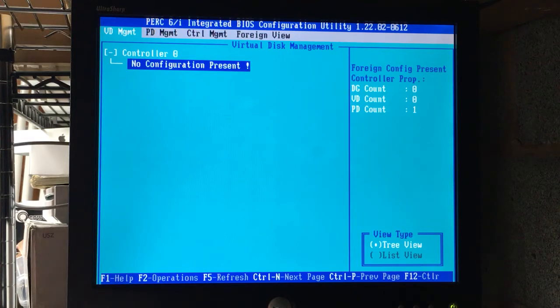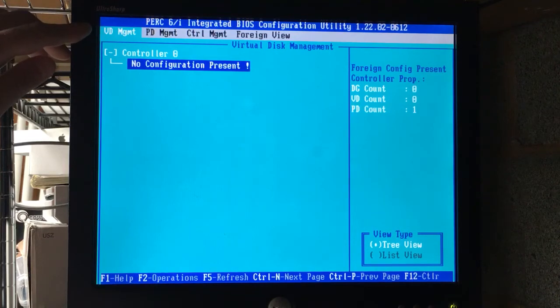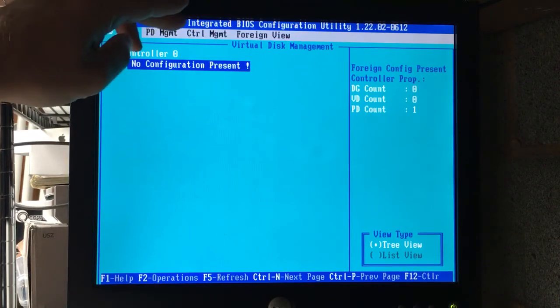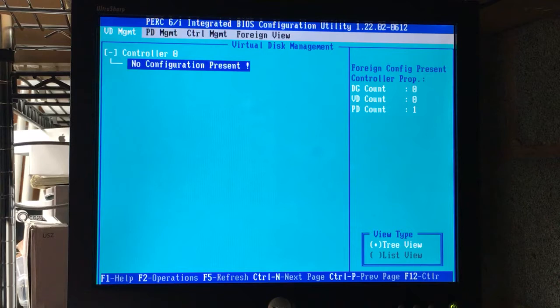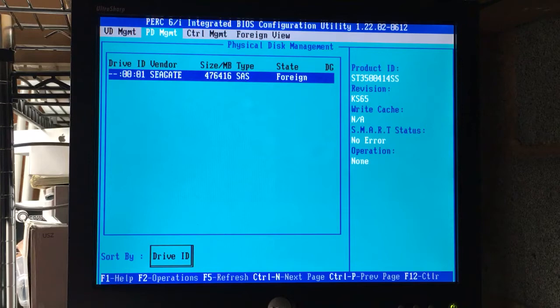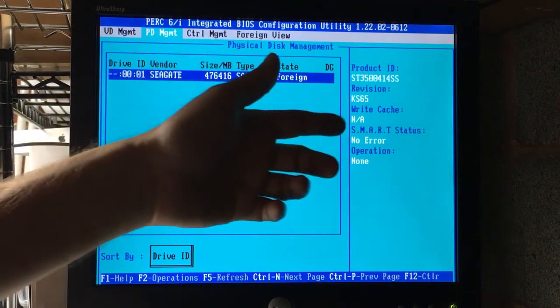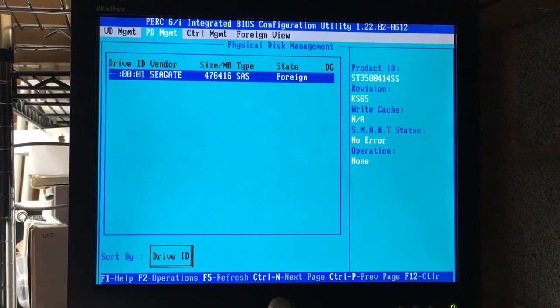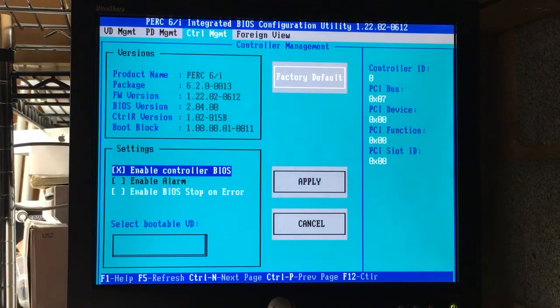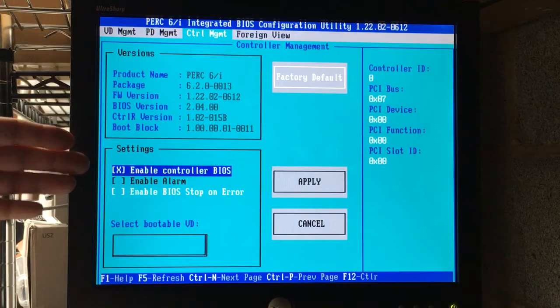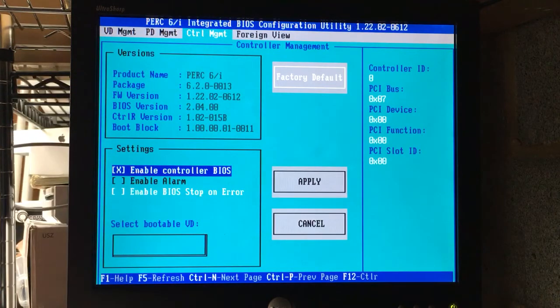There's a couple different screens. Up here we've got the virtual disk management, physical disk management, controller management, and foreign view. You just hold down Control and hit N for next or P for previous screen. Let me go to the next screen. Physical disk. There we go. We see we've got a 500 gig Seagate attached, has a foreign RAID configuration, and has no errors, which is good. So hit next. And here we've got the controller defaults showing versions.